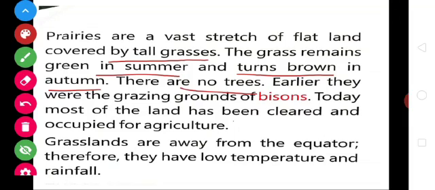There are no trees in prairies. Earlier they were the grazing grounds of bisons. Bisons means ox. Today most of the land has been cleared and occupied for agriculture. Grasslands are away from the equator, therefore they have low temperature and rainfall.